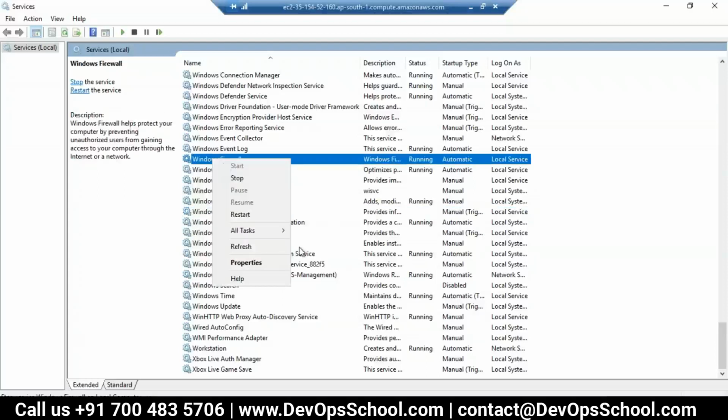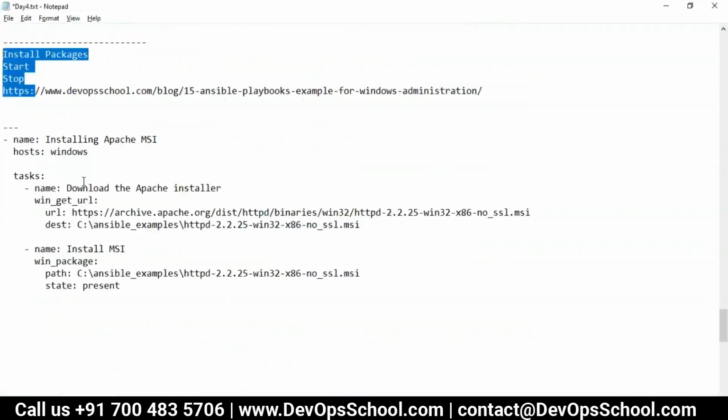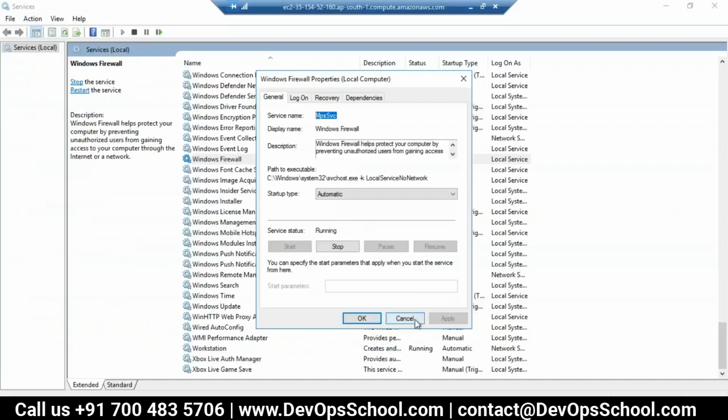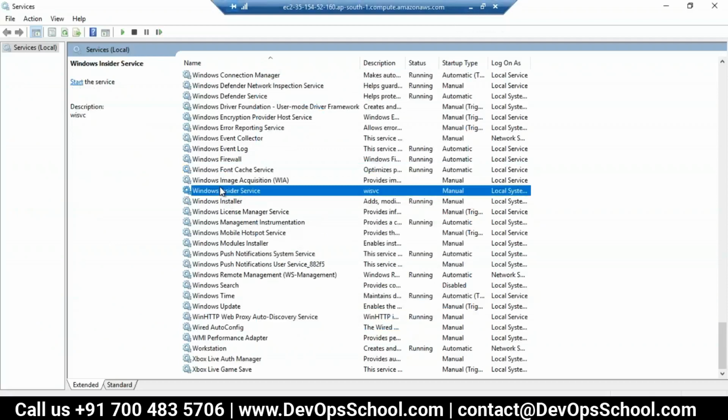Let's say Windows Firewall. So let's copy this service. This is the service name. Service name you have to copy very carefully. So now this is the service name. You are going to stop the service? Yeah, right now it's running. I'm going to stop this service. Better use any other service. Don't play with the firewall.